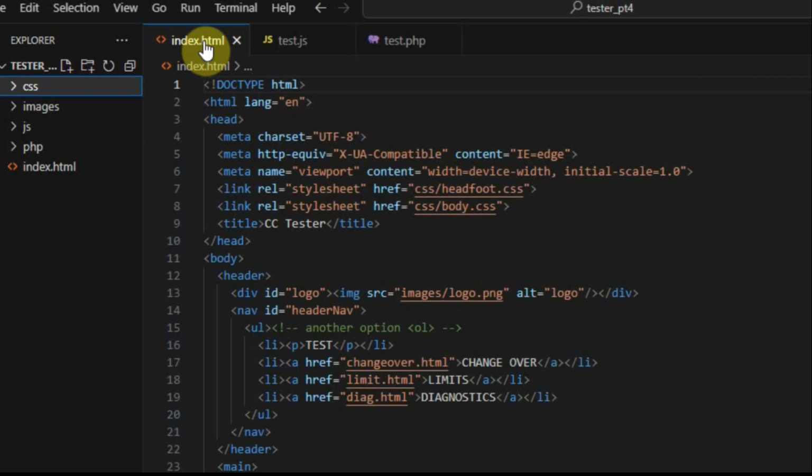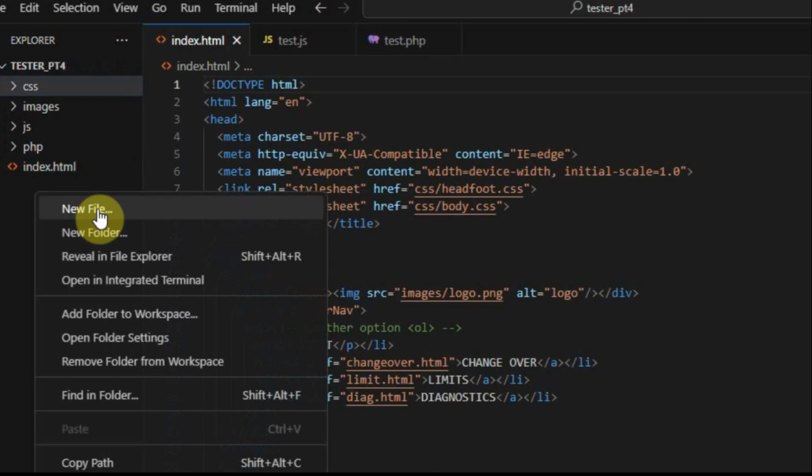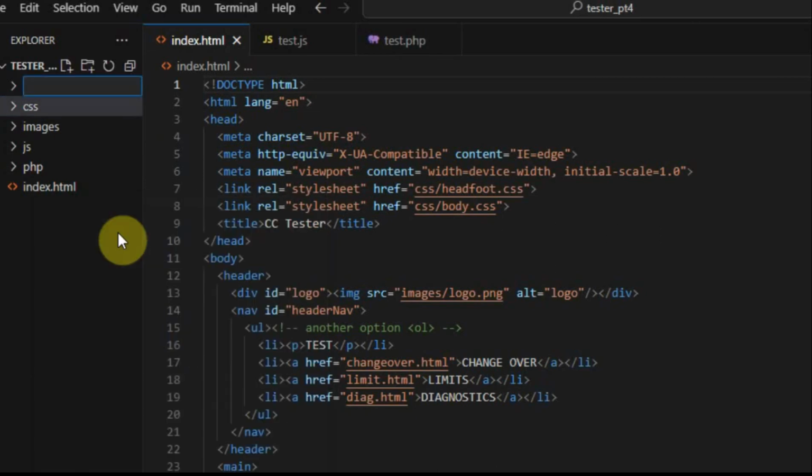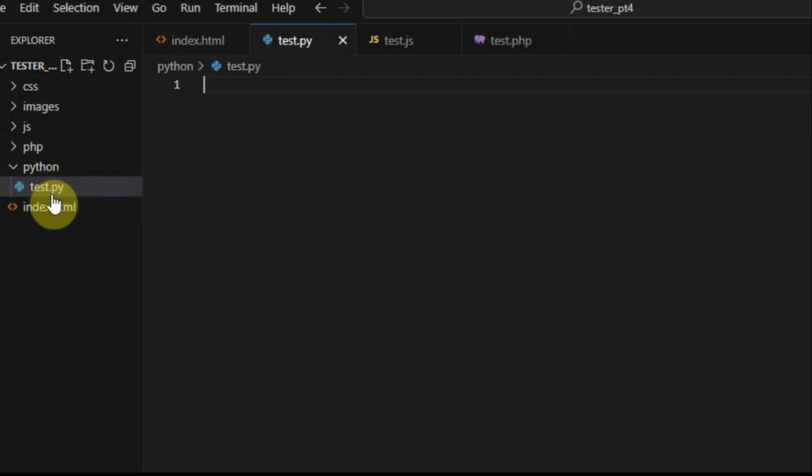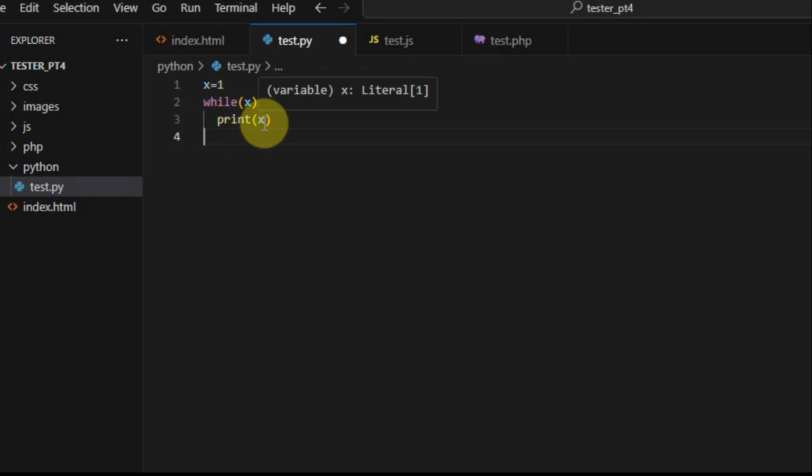So this is where we left off. We have our index, our test.js, and our test.php. We're going to add a new folder for Python, and inside that folder, we're going to add this test.py. Just to double check this live, I have x = 1, so we take a variable and make it an integer. While x, because x is always going to be 1, this is always going to run, we're going to print x. So we're just going to print 1 over and over and over.